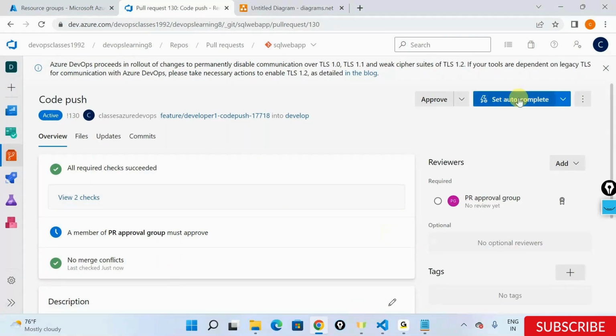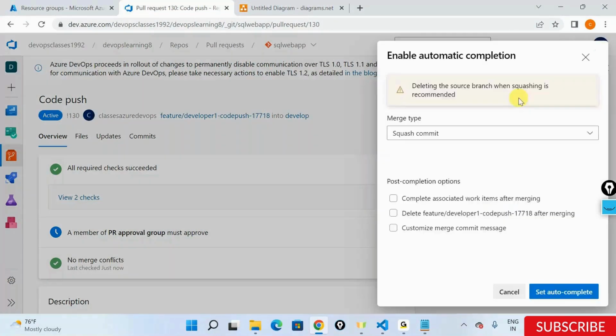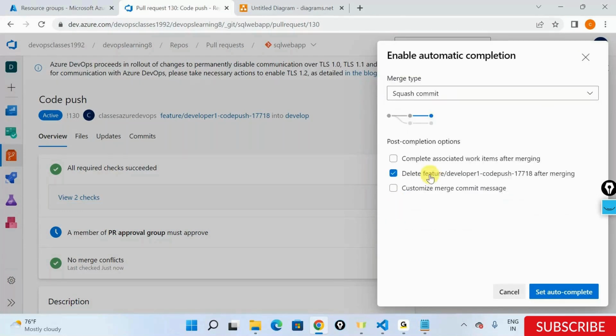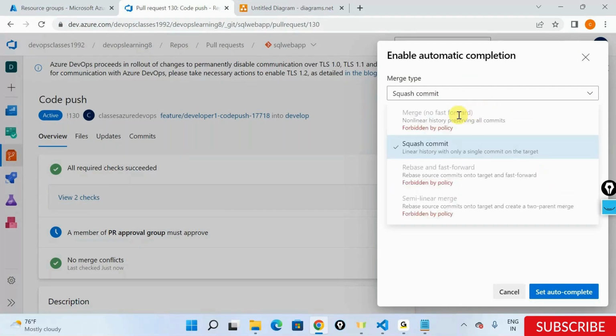Let me set this to autocomplete. Whenever the approver comes here and approves this, the changes should autocomplete. I'll say set to autocomplete. I'll say delete the branch after the merge is done. I don't want the branch at all. And I also cannot select merge, fast forward, rebase, and all these things, because by the policy, I'm only allowed to do a squash commit. So I'll say, okay, fine, set to autocomplete.